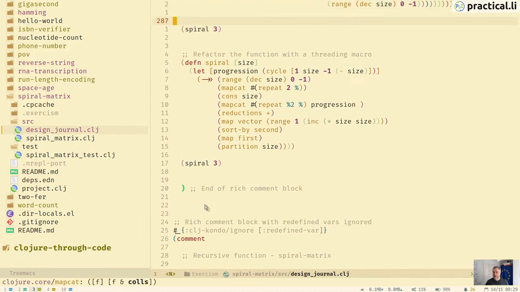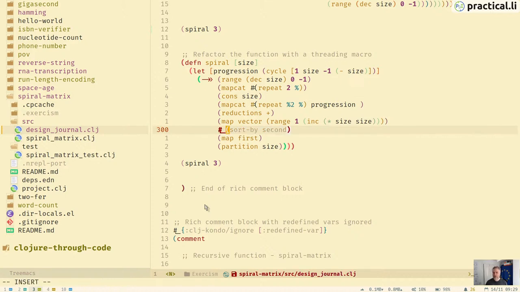And so rather than having the Lisp style, we could use a threading macro, and it looks a little bit easier to understand. And we can also, if we do this, do little tricks like commenting out certain parts of it. So what if we didn't sort it by second? We could just comment that out and see if it still worked, or see what it does. So it's one way to deconstruct what this is actually doing, just by commenting out sections of it.